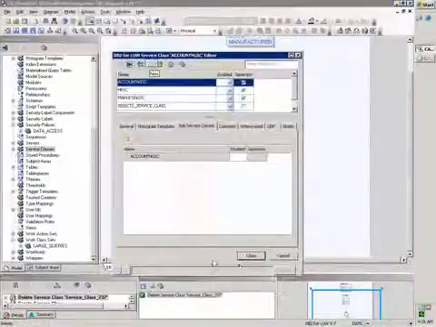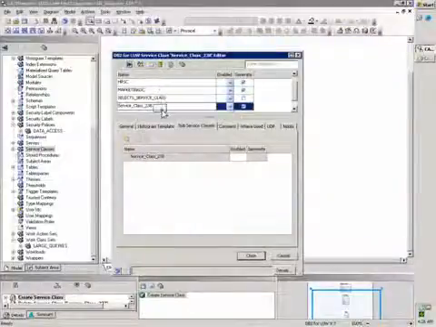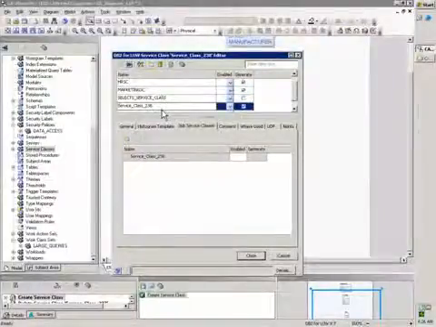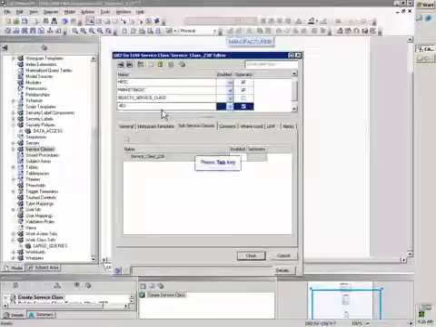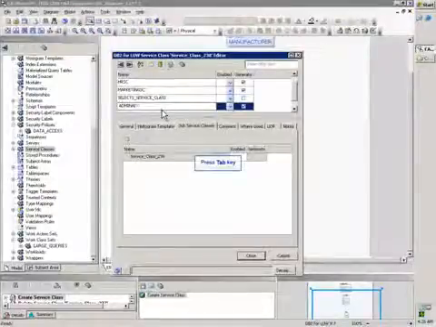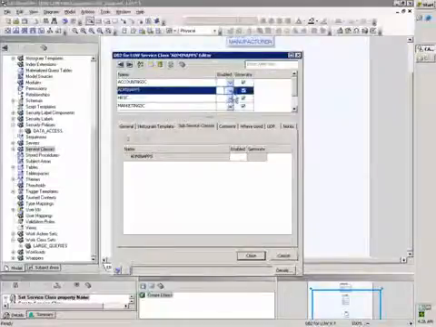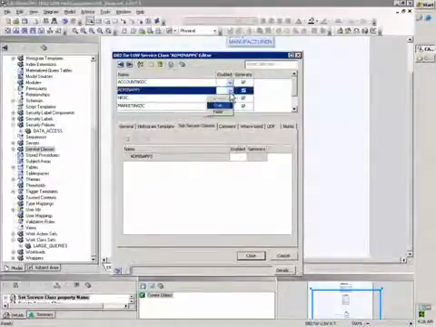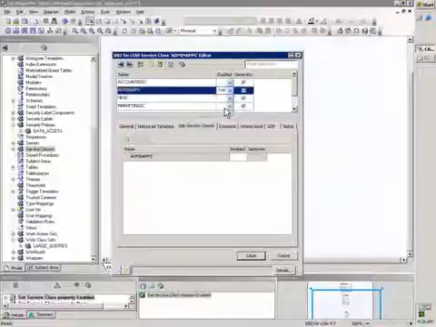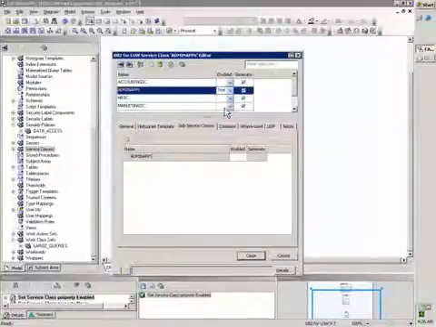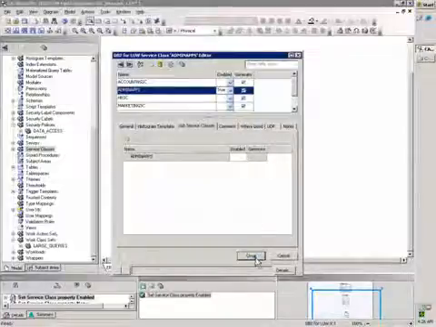Click New, and a new service class appears with a default name. Change the default name. Select True in the Enabled column. On the Subservices Classes tab, add subservices if required, then click Close.